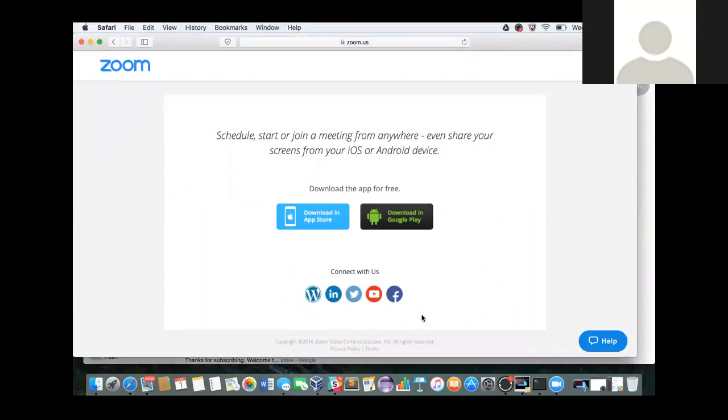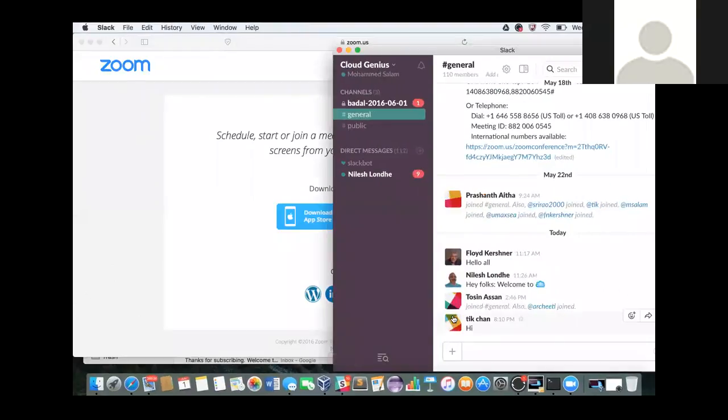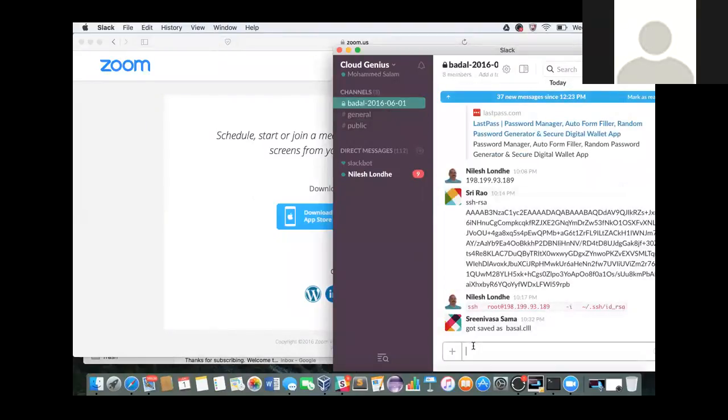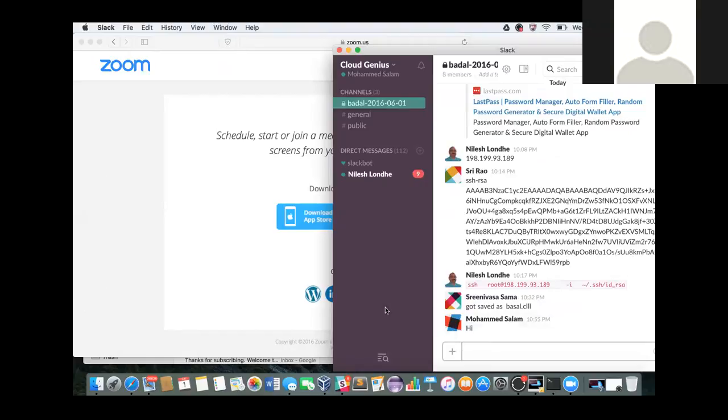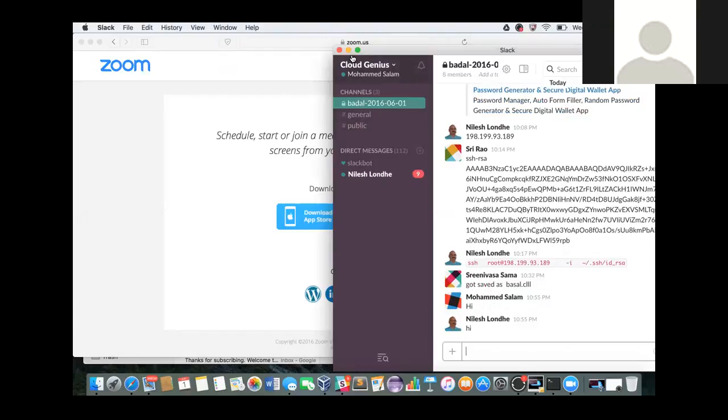Nilesh, one thing, could you confirm with me? I downloaded the Slack. Keep my name in there. So you can see at the bottom the Slack app. Click on it, and here you click on the word Badal 2016 and type hi. There we go. So you type hi in Slack and I will respond to your hi in Slack. That's how we chat. And this chat is always active.